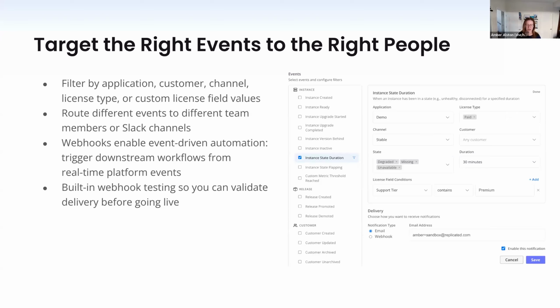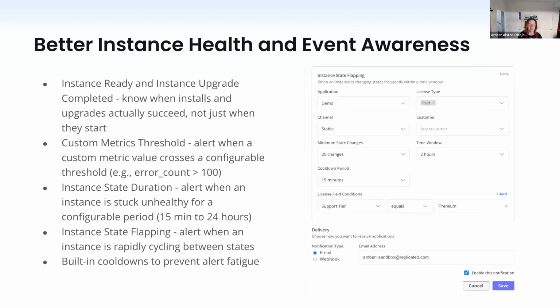So you could set up a notification that only fires when a paid customer on your stable channel uploads a support bundle, and then you can route that notification directly to the relevant Slack channel for your tier 1 support team. So webhooks were really the key to making this event driven. Jeremy touched on that in his talk. There's built-in integration testing around the webhook so that you can validate that your subscriptions work as expected before you start relying on them. So these 20 plus customer, instance, and other event types came directly from your feedback on that classic instance notifications functionality.